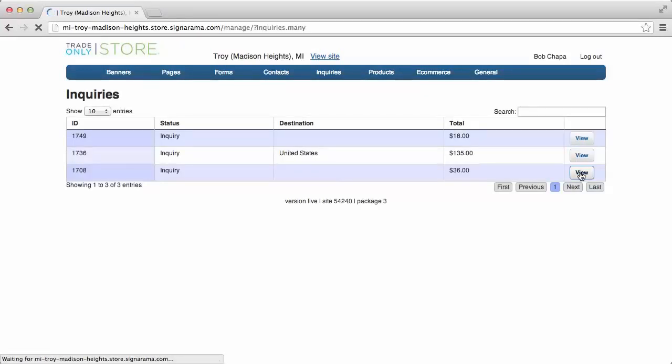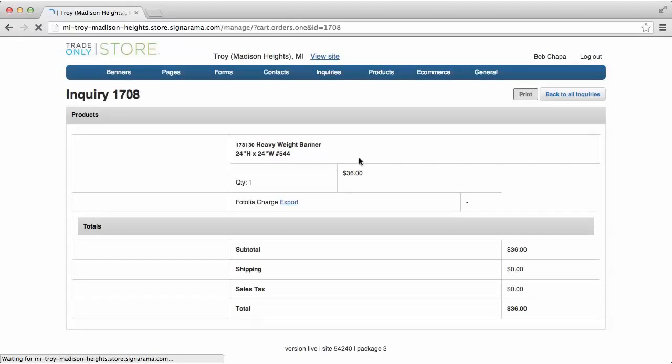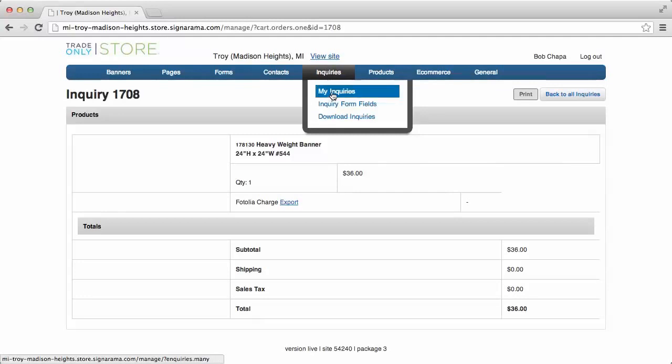Let's see if we got another one. There's a little bit more. So again, the inquiry looks very similar to the order, and you can go ahead and view and export that artwork that was uploaded if there is custom artwork with that inquiry or order. So that again is found in inquiries, my inquiries.